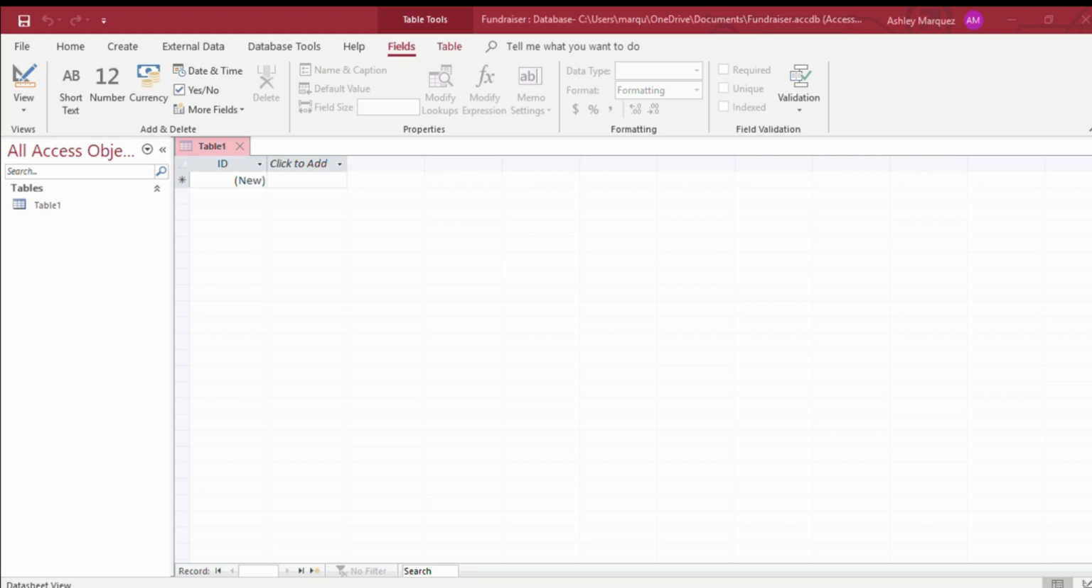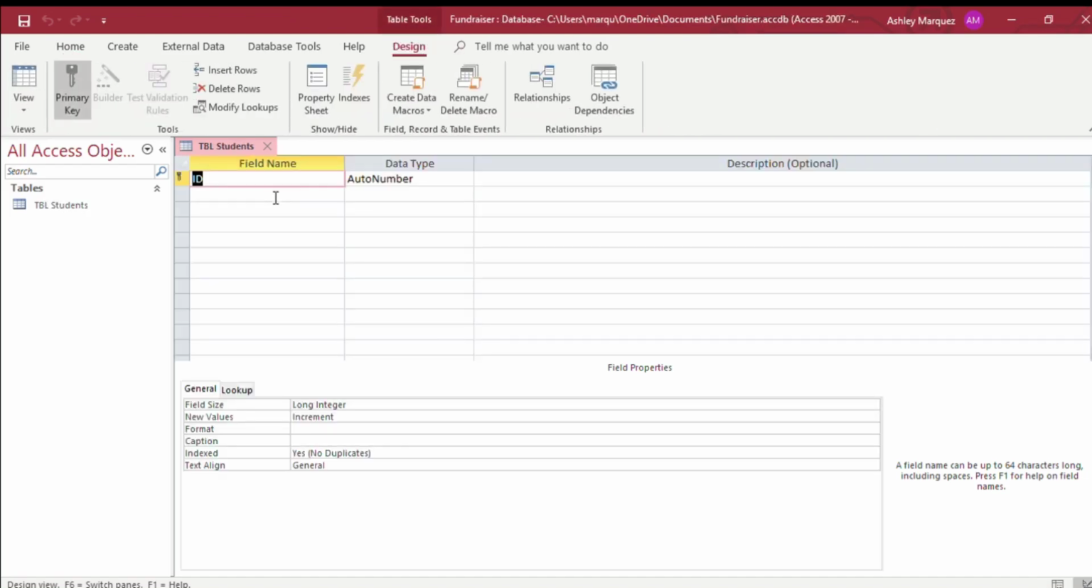So I'm going to name it Table Students and click OK. And this is Design View, and this is where we're going to name our fields and we're going to define what type of data it will have. So my first field, I'm going to name it Student ID, because this table is going to have the information about all my students that are doing a fundraiser.